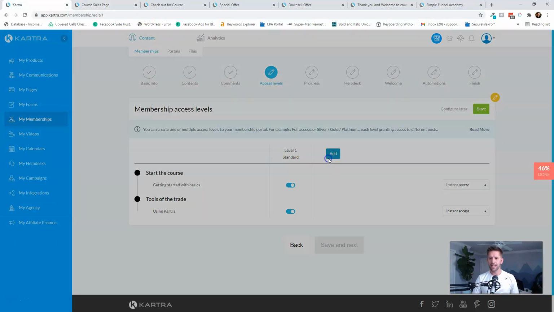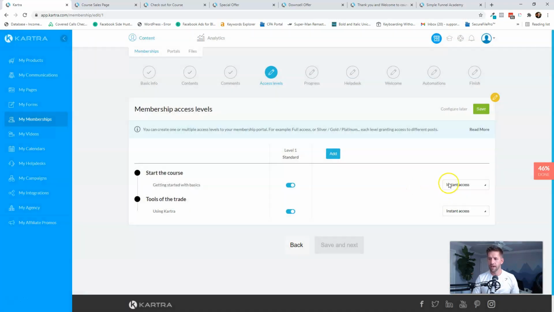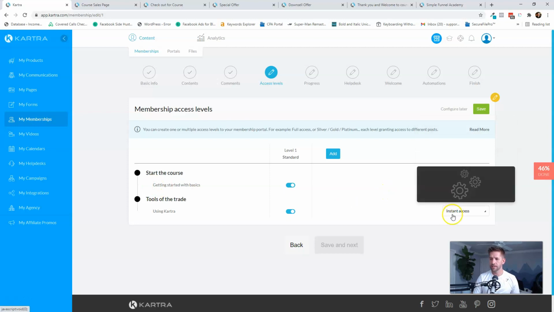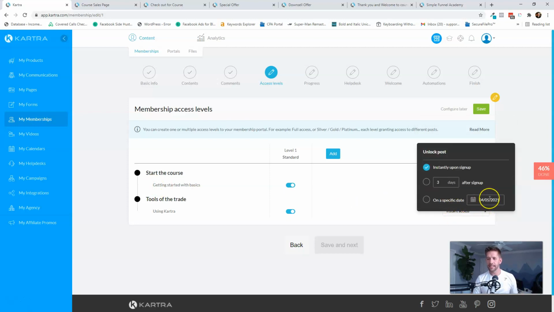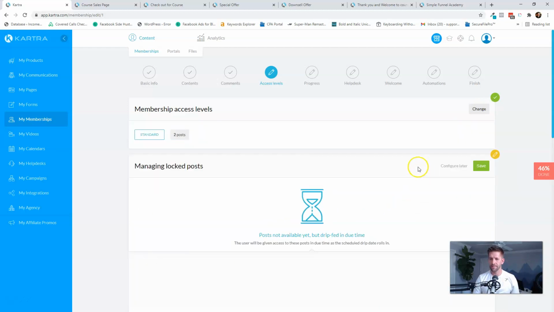So we won't set that up, but that's how you would set it up: standard, pro, level, advanced, whatever. But what we could do is set up drip access, where they get instant access to lesson 1, but for lesson 2, you can either say on a specific date, if you're doing like a live challenge together, or you could say 1 day after sign up. So you'll just have to keep track: day 1, day 2, day 3, what do they get on each day, and save, and let's go.